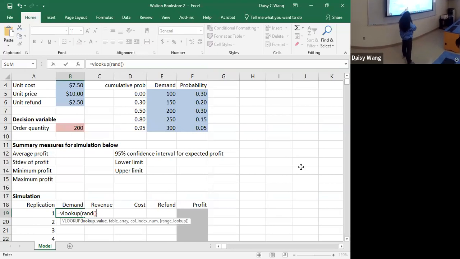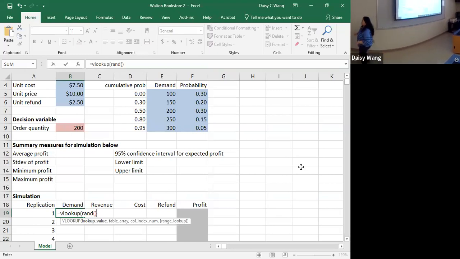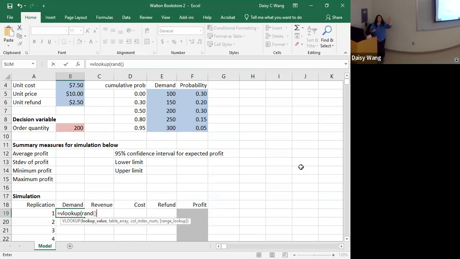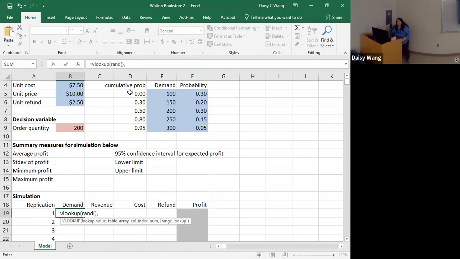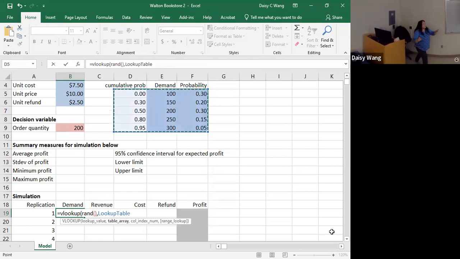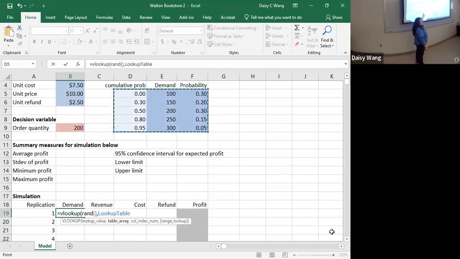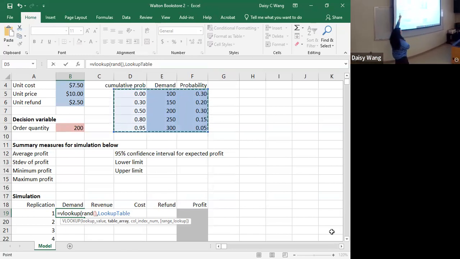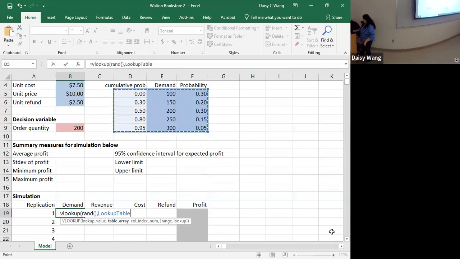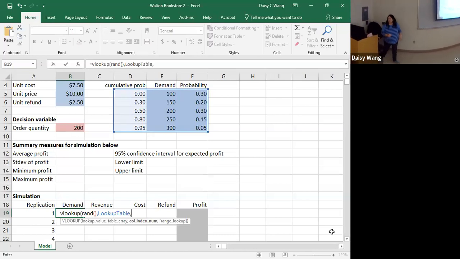So we go back to the table array. So we have to select that table. Don't forget to put comma. So when we do RAND, this, comma, and then we select the whole table, this table. And you see when you do that, it shows our range names. Whatever name we put there, okay? So we can do comma.